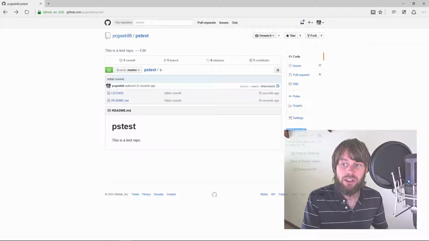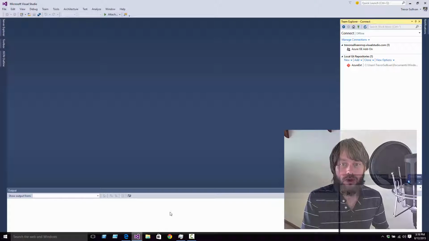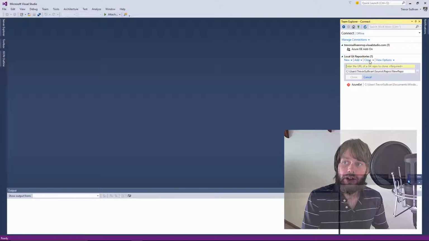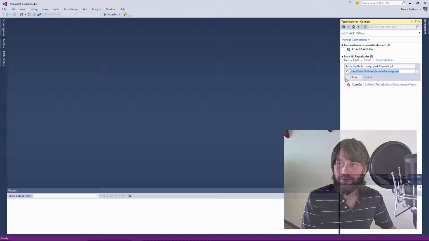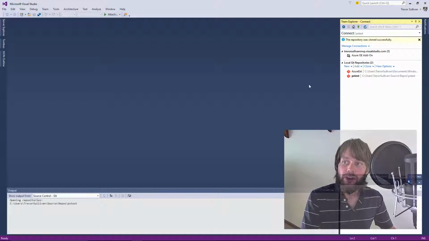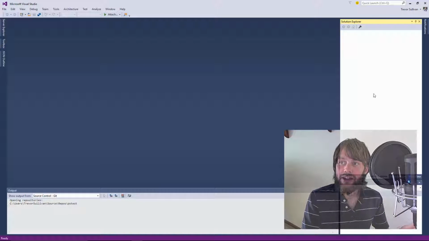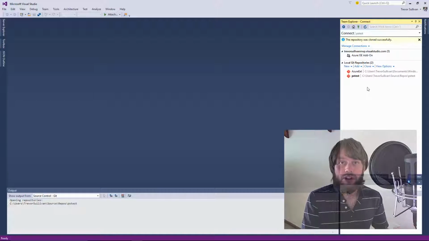So we're going to go grab the git cloning URL over here, and we're going to switch back to Visual Studio, and we're going to clone that repository into our repos directory. So that's going to go ahead and download that into the local file system here. But what you're not going to see is you're not going to see anything show up in your Solution Explorer. Nothing's going to show up in your Team Explorer, and so on.